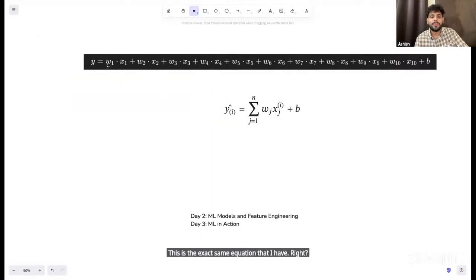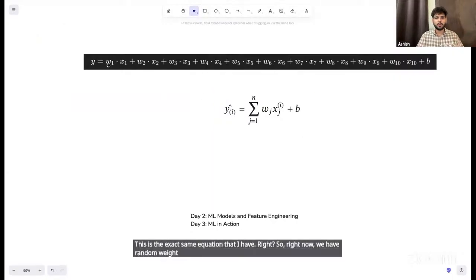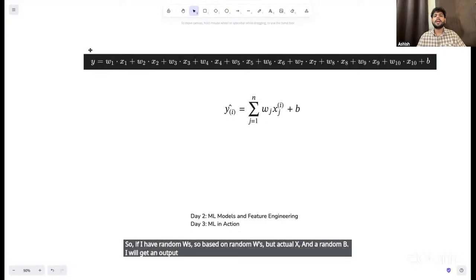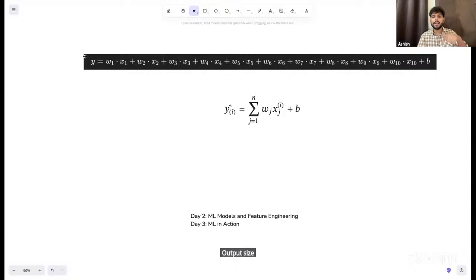So right now we have random weights, random W's. So based on random W's, but actual X and a random B, I will get an output for sure. But the output will not be correct. How will the output be correct? These are random values, right?